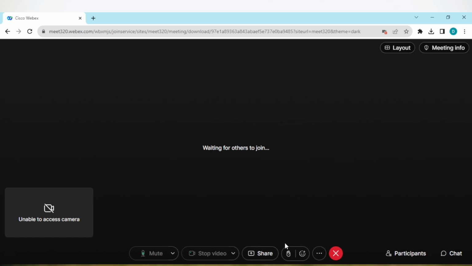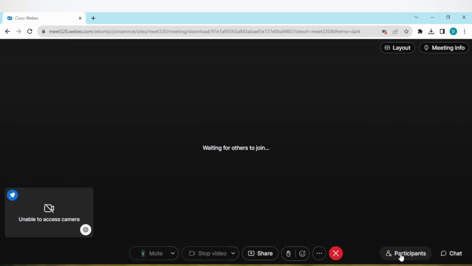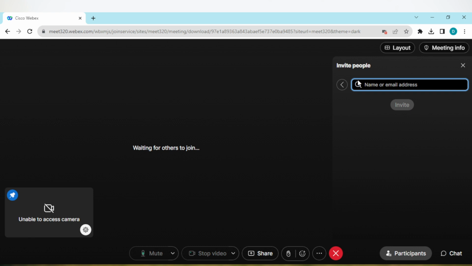Now on this page, for you to be able to invite someone, at the lower part of the screen you'll see some icons. Click on participant. Once you click on participant, on the participant box you'll see invite people. Under participant, just click on invite people, and then input the name and email addresses of the people you want to invite. Then once you're done, click on invite.